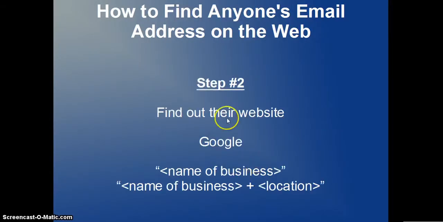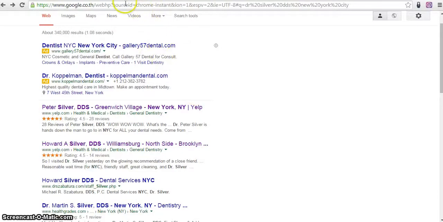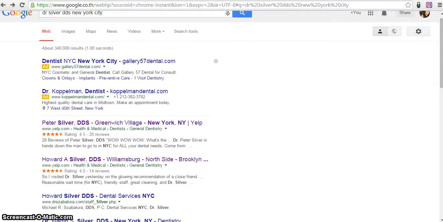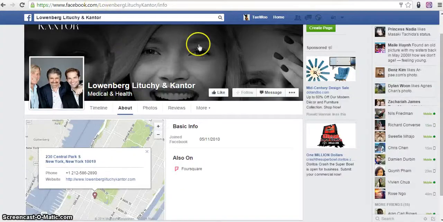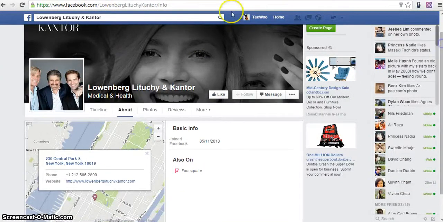Let's go back to step number two. Suppose some of them, believe it or not, don't have websites. If that's the case, they'll have something like a Facebook page. But usually what you can find is that on the Facebook page, they'll list their email right there.